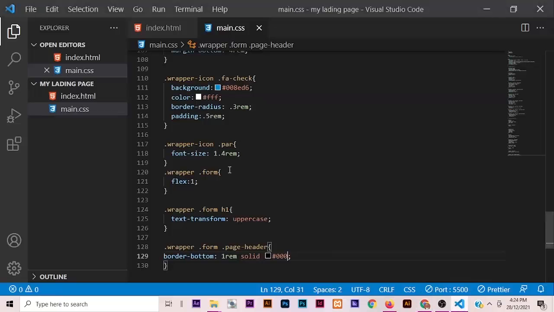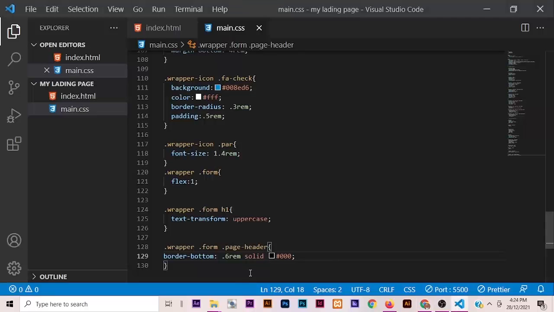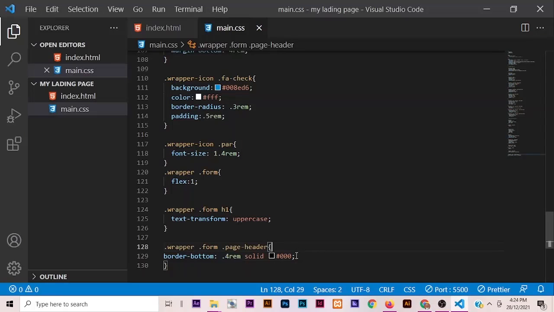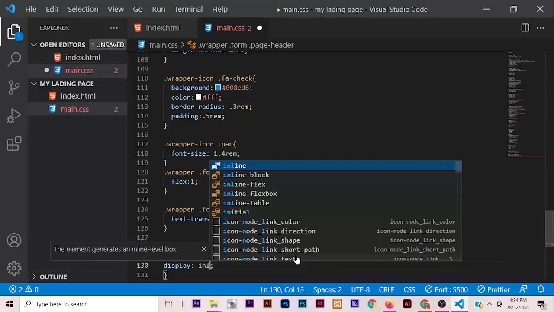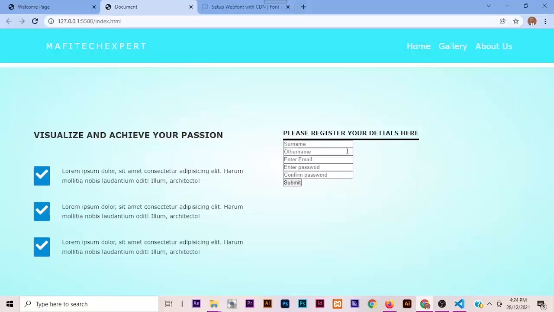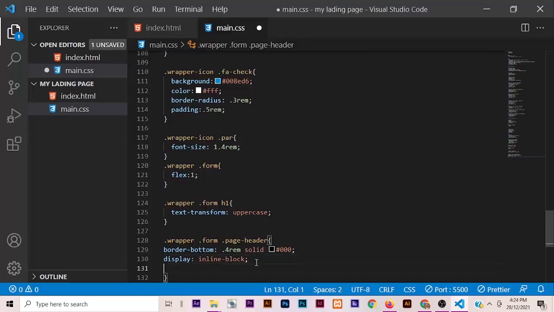You can see, change it to 0.6. It's too thick. 0.4. Good, I think it's okay. You can now see display inline block. Cool. I think then we'll now see padding.